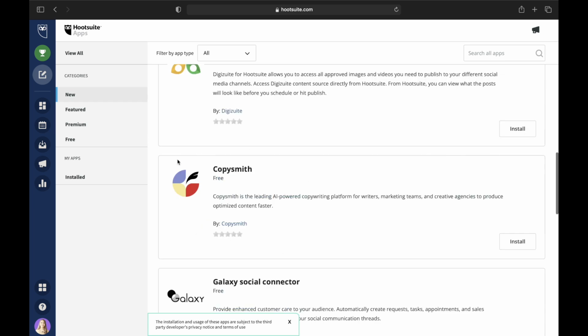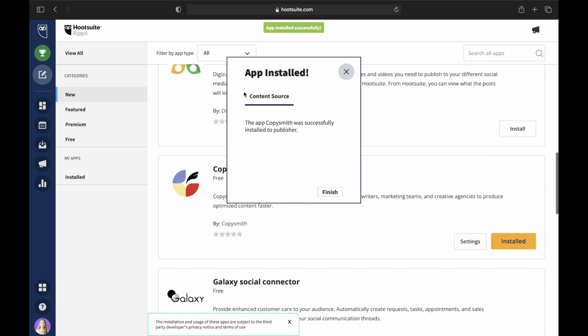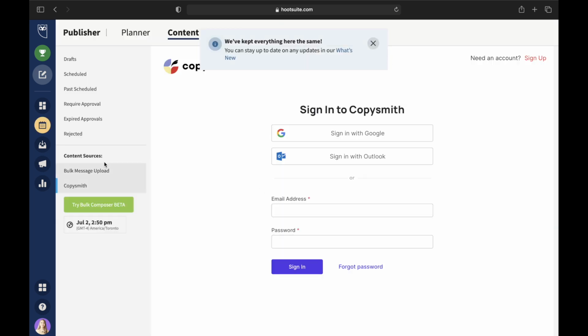So let's say we really like Copysmith. What we will do is click install, and over here you can see that our app has been installed successfully to the publisher. So I'll click finish, and then you will come to this section, and under content sources you'll see your application. So you have to sign into your Copysmith account.